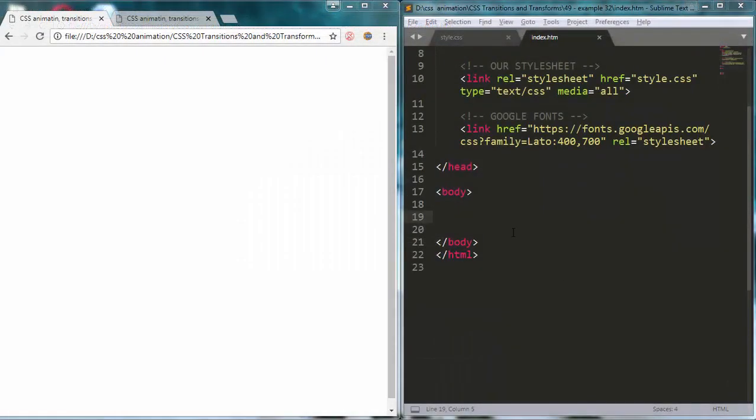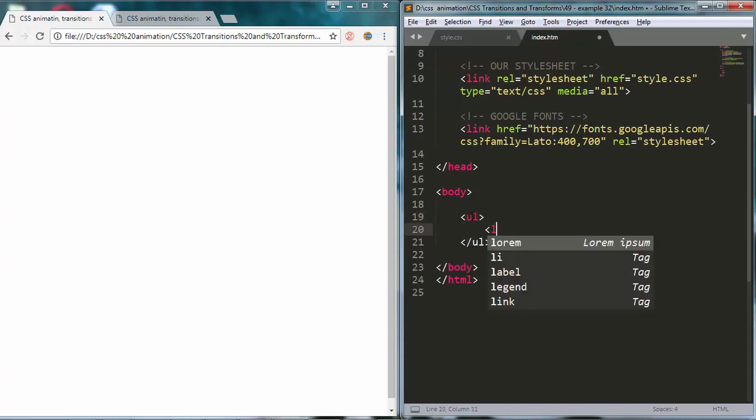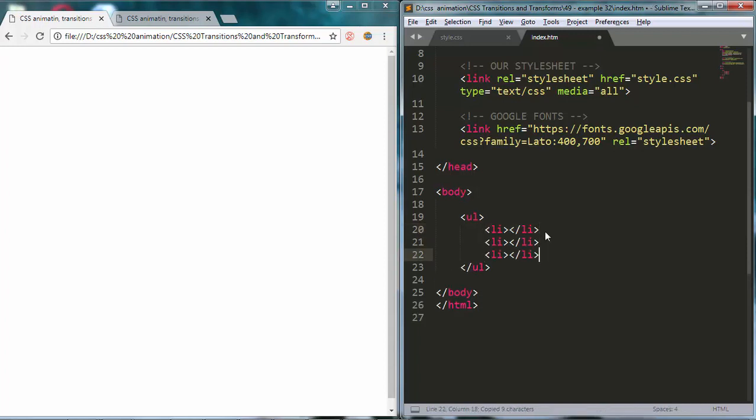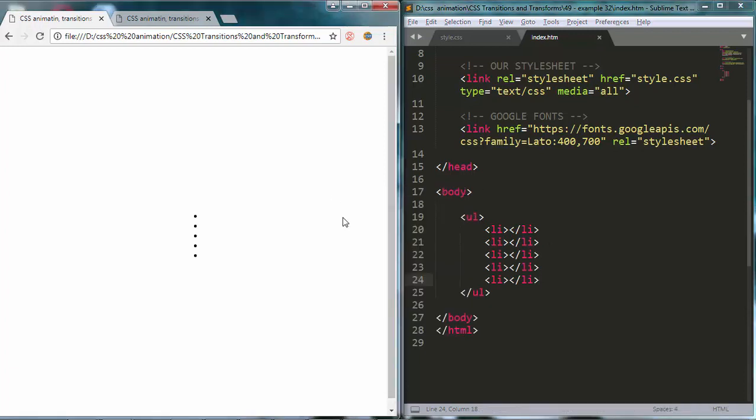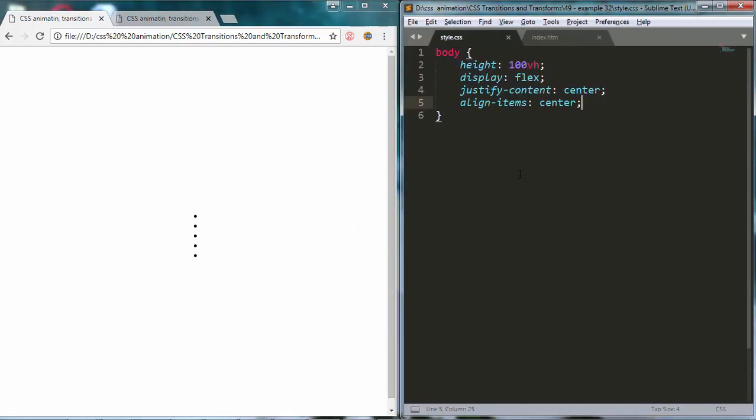I will start by going here in my HTML and I will add a UL. Then I will add 5 list items inside it. And these list items will be the bouncing circles, or balls. Then I will go to my CSS to add some styles.